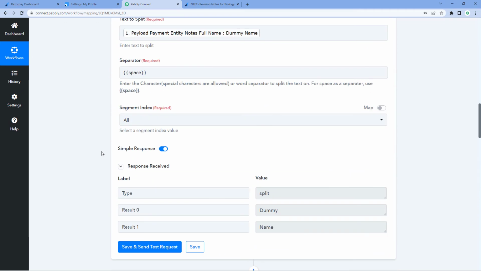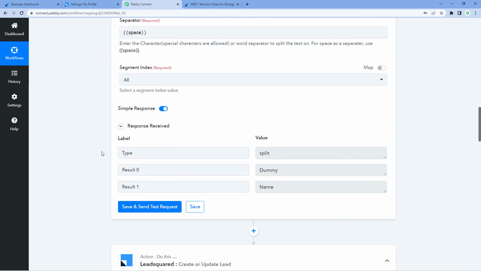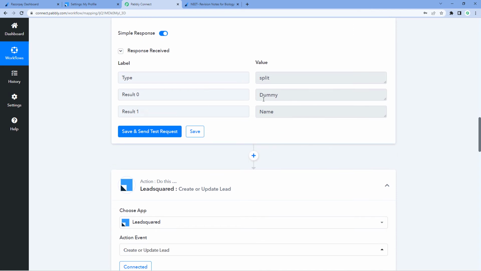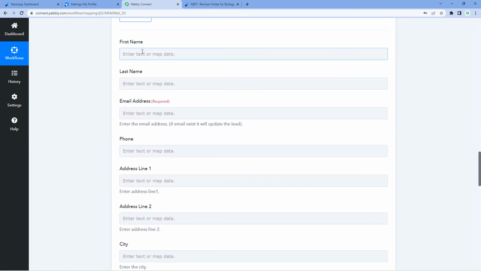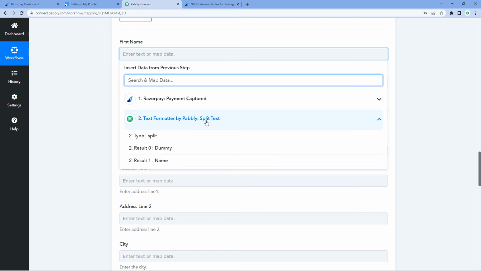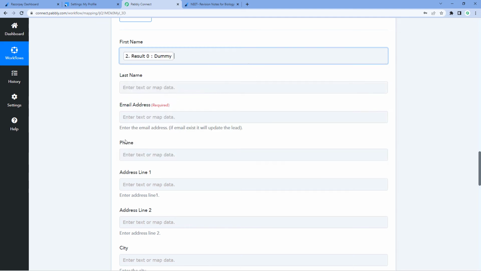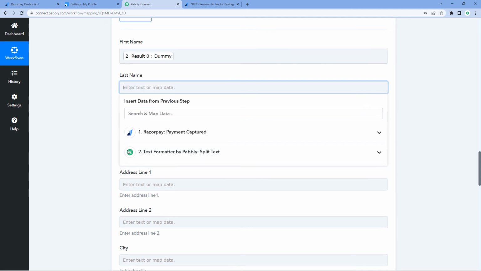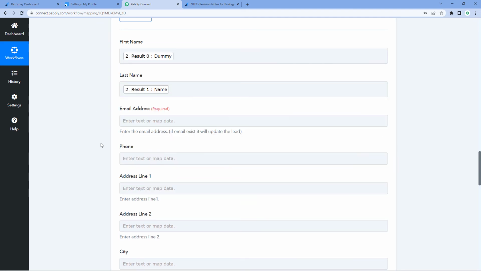So in this response, we have received all these details, and after using the text formatter, we have separated the first name and last name from the response. So we basically have to map this very same data over here in these fields. Just click on the first name field, and from the drop-down, from the responses of the text formatter using split text, select the response of first name over here and map it. Follow the same process for last name as well. Just map the last name.